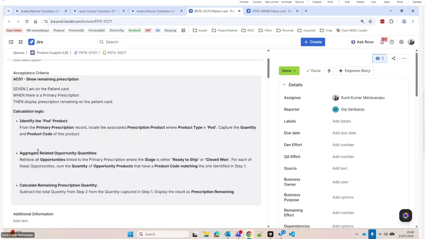What we are trying to achieve here is whenever the agent opens a customer record, he wants to see whether this customer has any prescriptions pending to be sent, right? What are the remaining prescriptions for this customer? The agent wants to know that information on the patient card. And how are we calculating that remaining prescription?